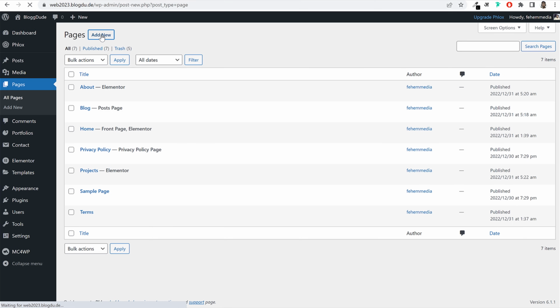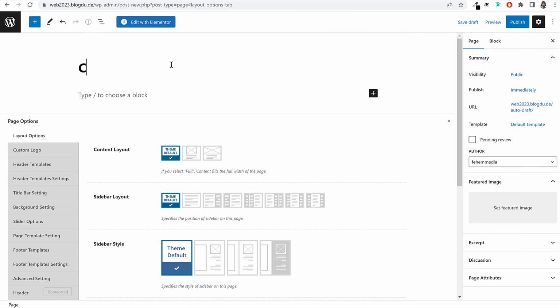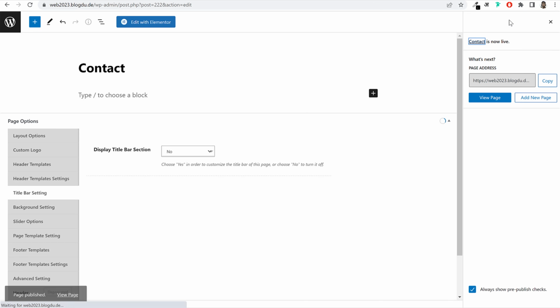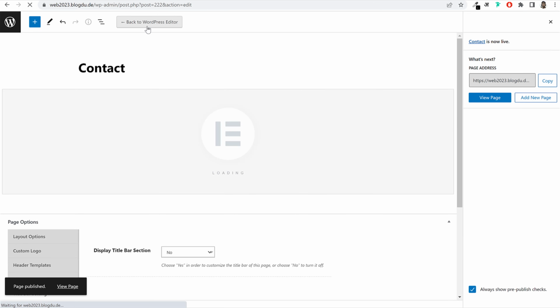Let's create our contact page. So these pages are all created for you just to save you some time. The reason I wanted to show the homepage and everything from scratch is so that you can learn the process. Then after that, whatever changes you want to make in the homepage, contact page, or any other page, you can do that by yourself, because now you know how to use colors, how to use elements, how to do animation and all. Now go to title bar, make it no, publish it, and edit with Elementor.